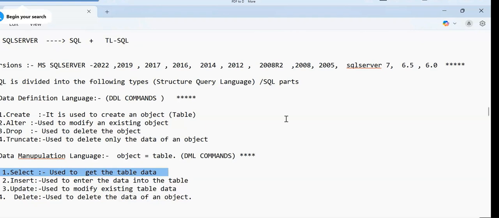Before going to the select command: select means it is retrieving data. So before interacting with the database, take permission from seniors or developers. Otherwise, don't interact with the other commands.